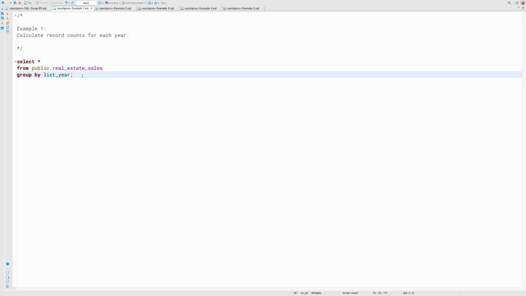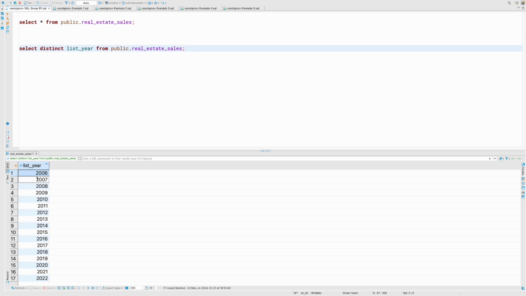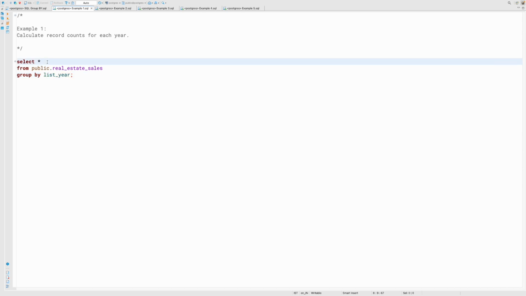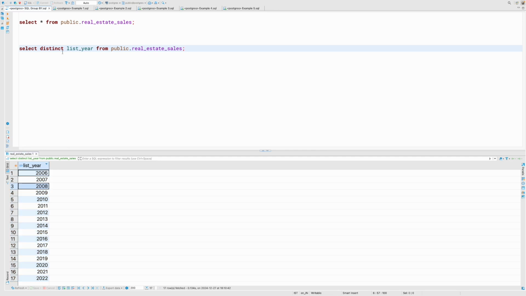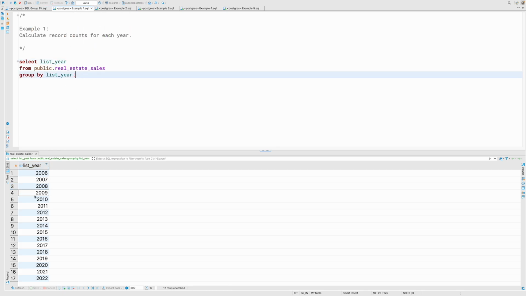once we say group by list year, the server will understand that we need to group this particular data by list year, and it will show all the distinct years that are available over here. If we just run this query and execute it, we are getting exactly the same as distinct list year. This is the distinct list year. We have 17 rows over here. Similarly, this is the group by, and we have 17 rows.